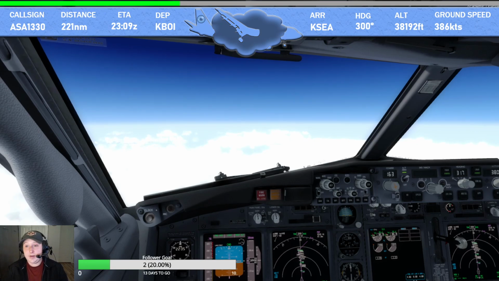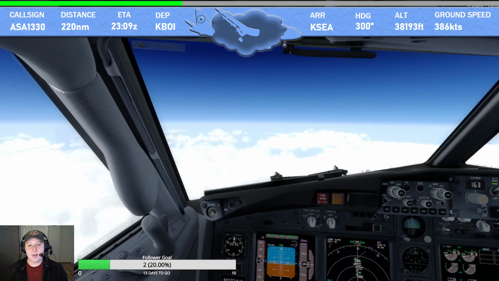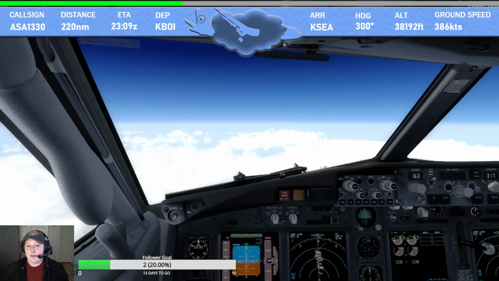Another thing I like about this yoke is it's got a lot of programmable buttons on it. So I have a push to talk on here for when I do my radio stuff, and all of my panning around the cockpit and looking left and right with the hat switches. It's really nice.